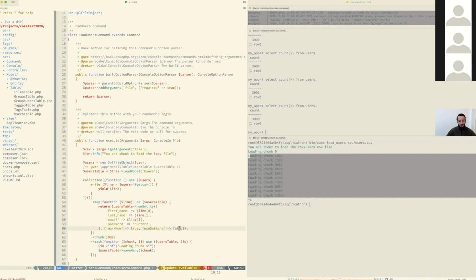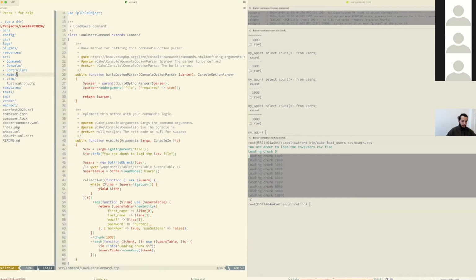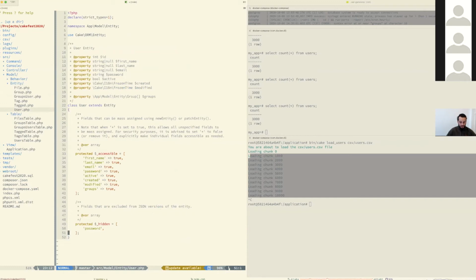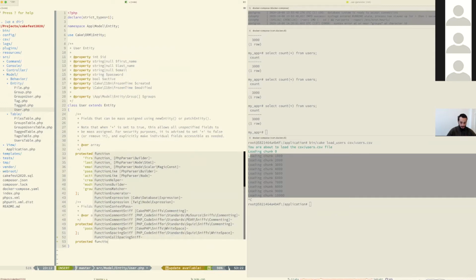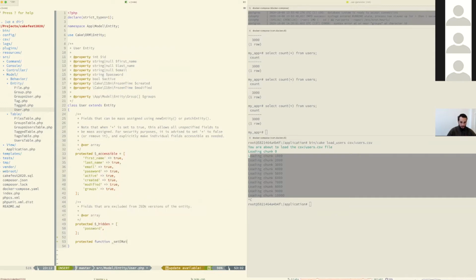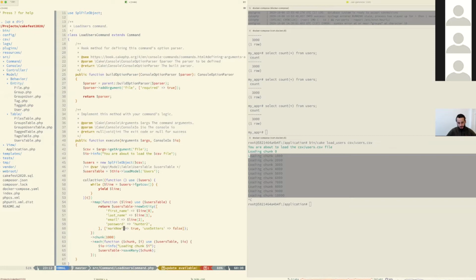false. So you know that entities, the thing that you create here in model entity user, can have setters. So you can have, for example, protected function set email and run some logic for setting the email. Whenever the email is set, you do something additional. But if you don't have those, or you don't want them to be called because it's not important, then you can use setters false. That makes things faster.